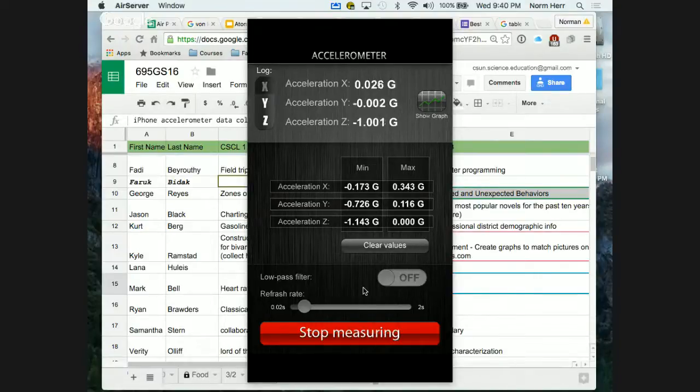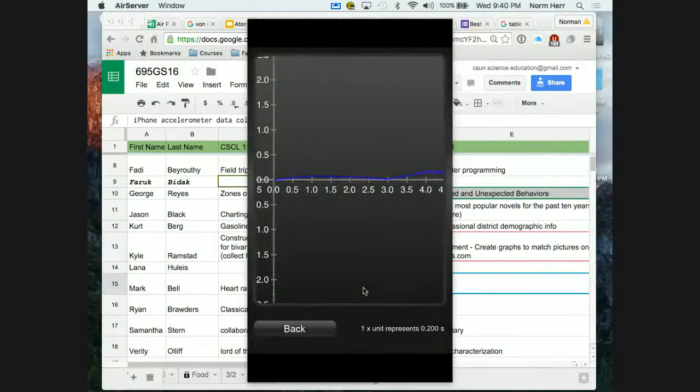Now, I'd like you to experience what 1g is in the other dimension. So try to move it around till you get 1g. It happens when you suddenly stop. If you move it, you'll see the acceleration. It's like a roller coaster. But the cool thing here is to show the graph.